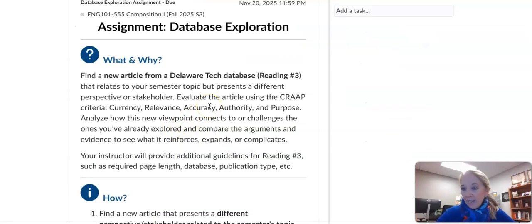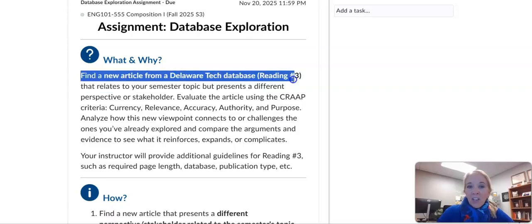For this assignment, you will be using the database called SIRS, S-I-R-S. I will show you in a moment how to get to SIRS. You are finding a new article. You will be finding what we're referring to as reading number 3. Students will end up finding all different articles, so I can't put a title here because I don't know what it is. You are finding the article.